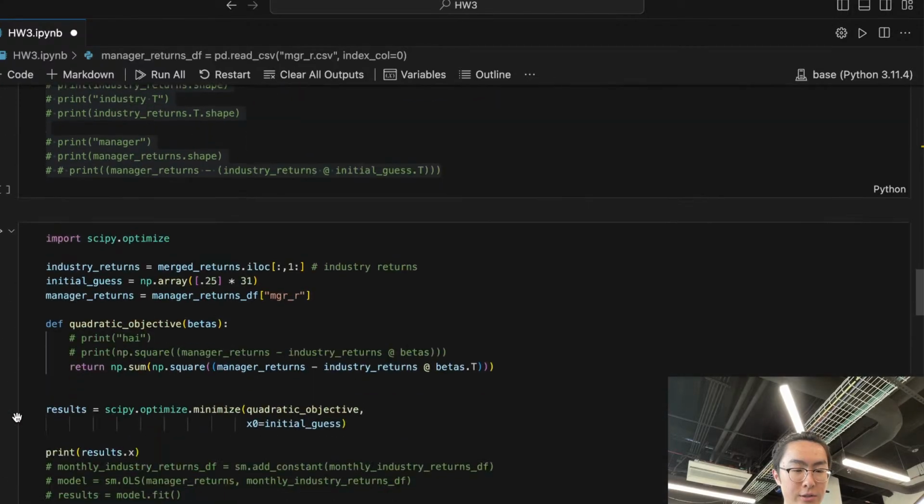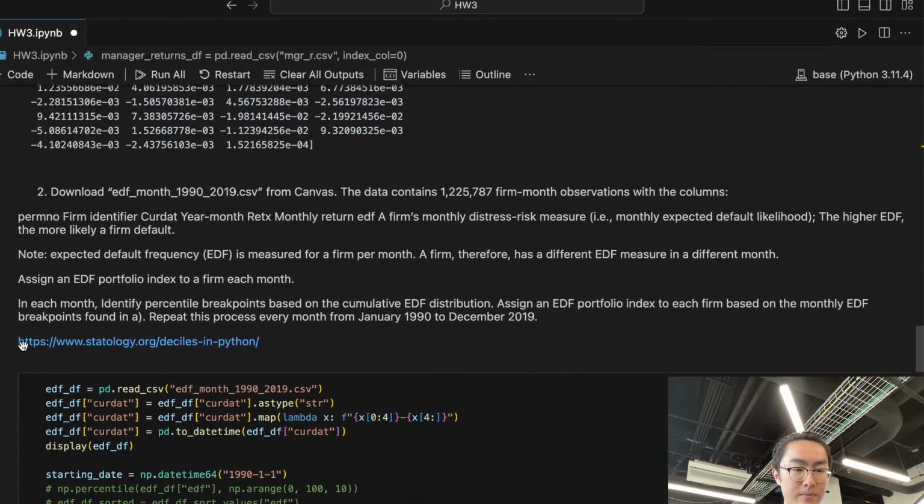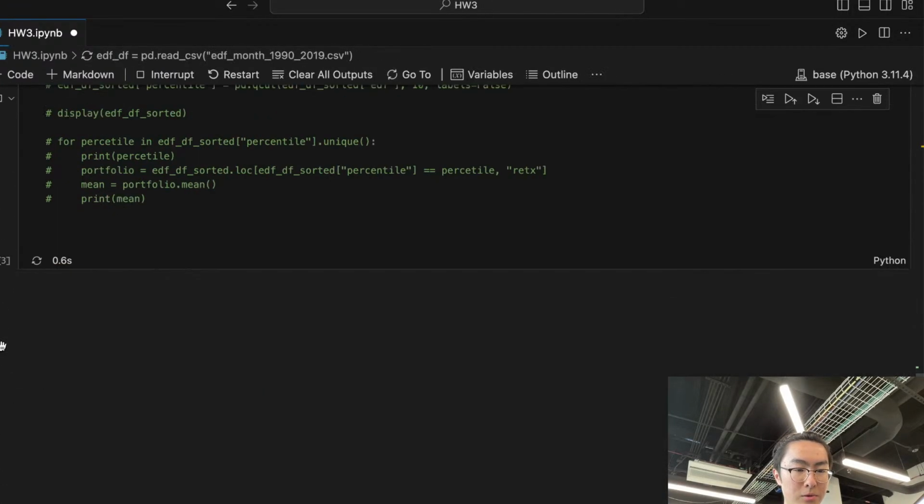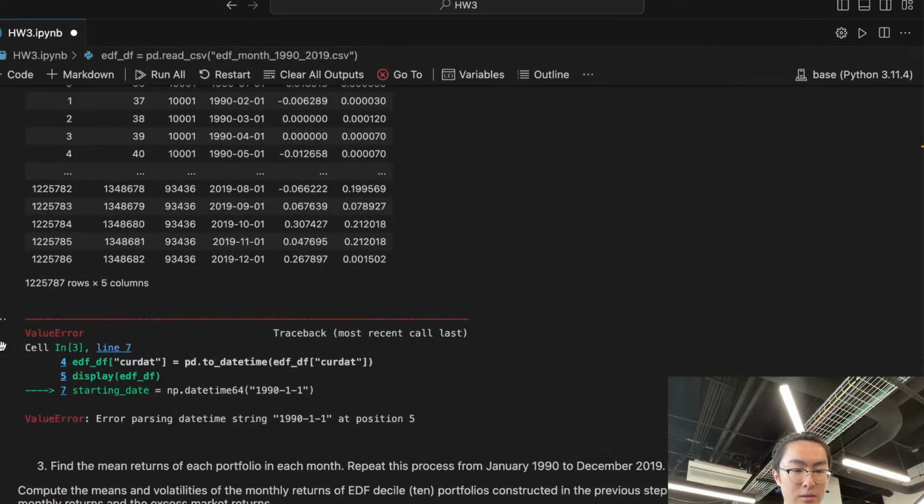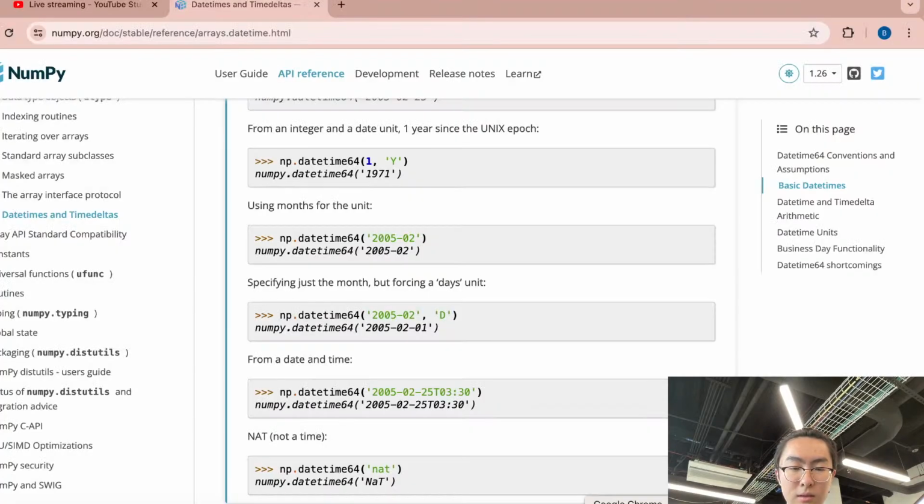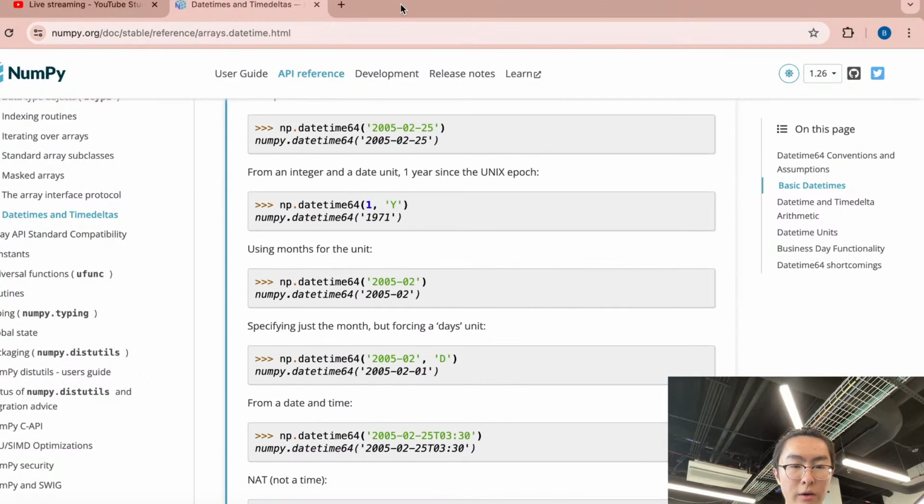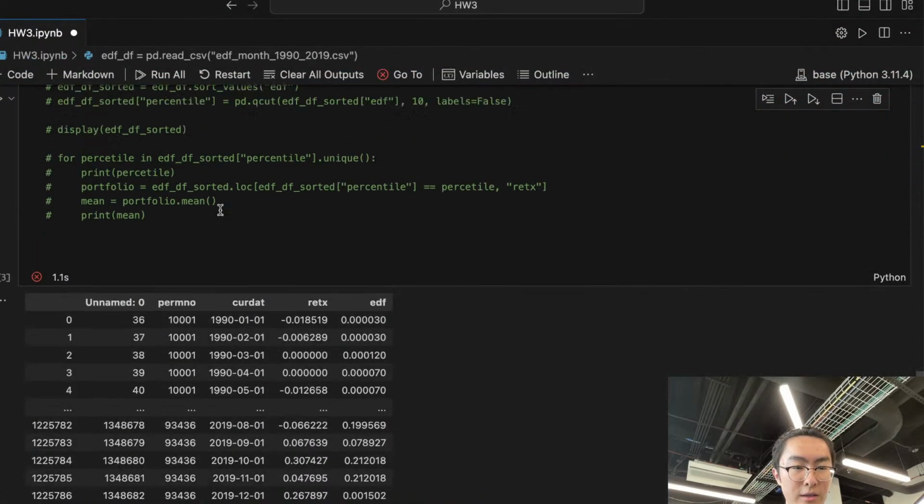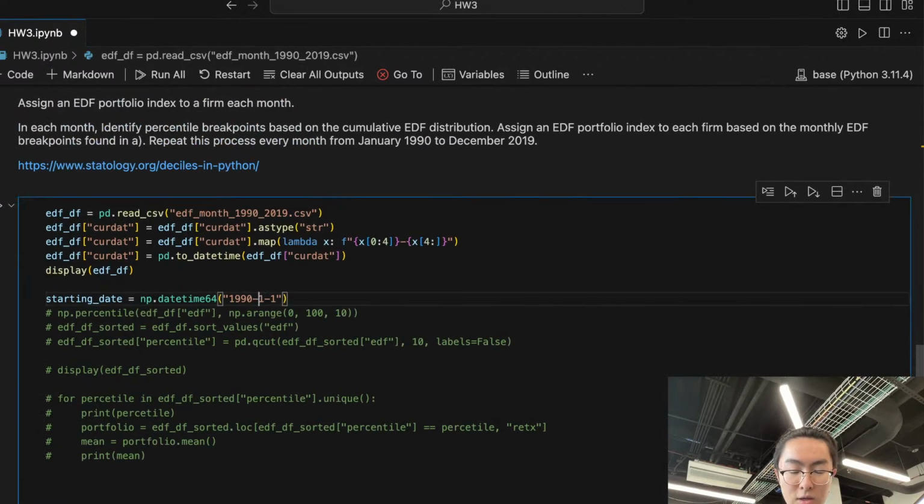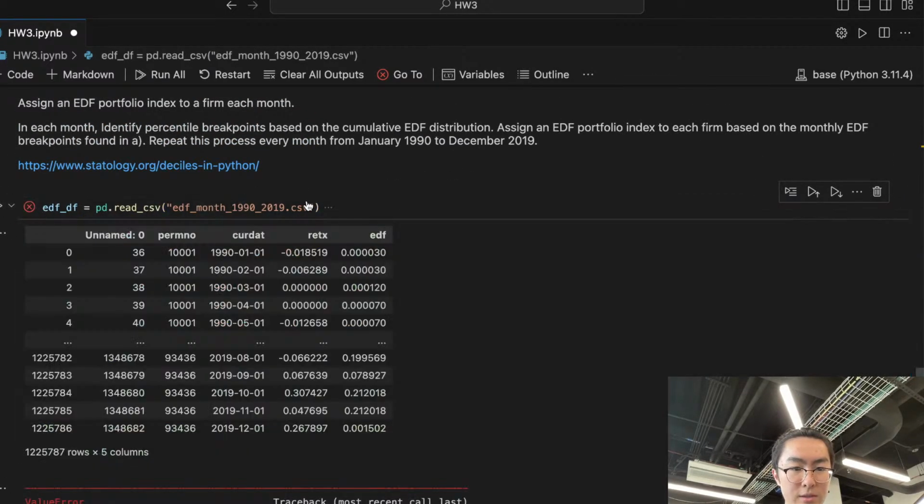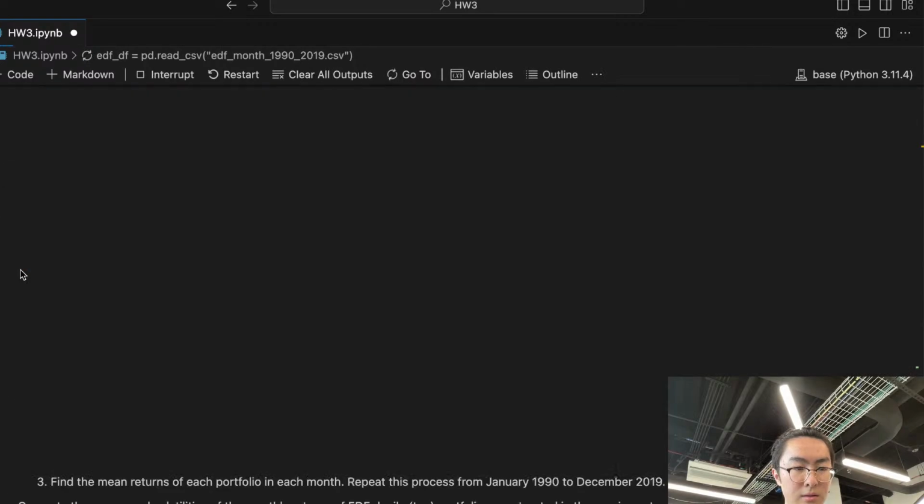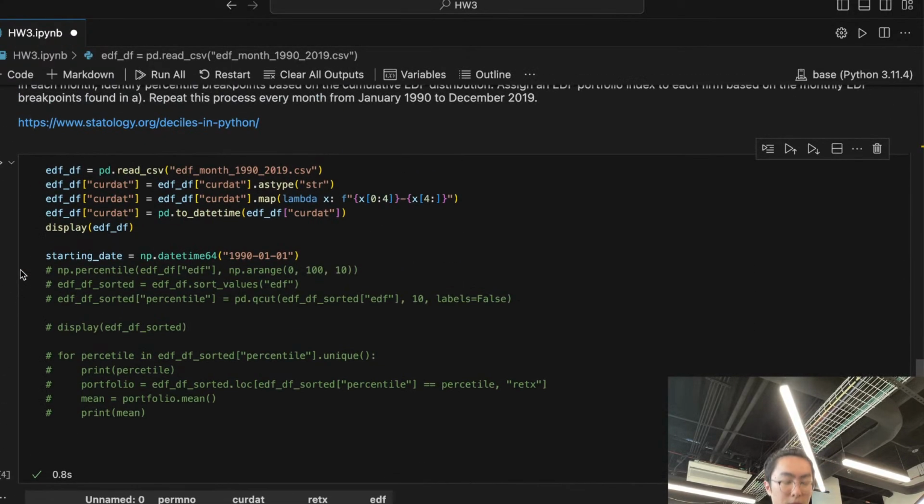I think this is... Alright, I think this is what we want. Oh, okay. So maybe I need a leading zero. A 1, a 1. Makes sense. Alright, nice. Okay.